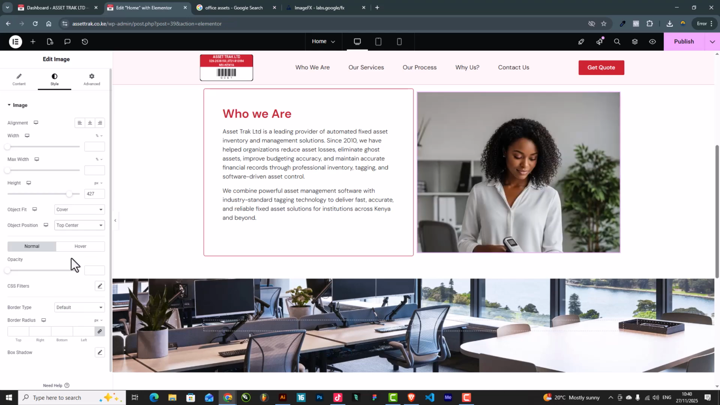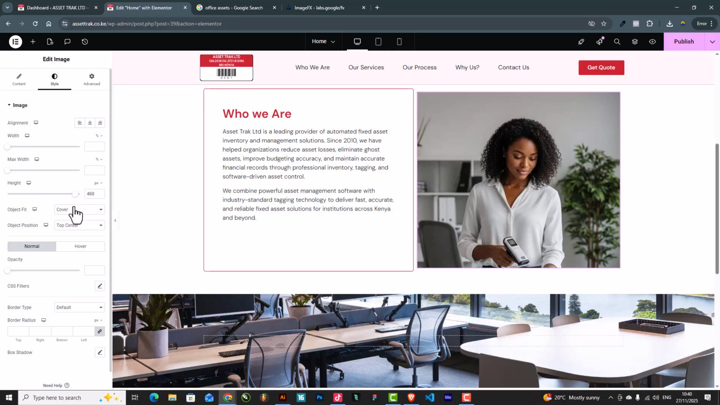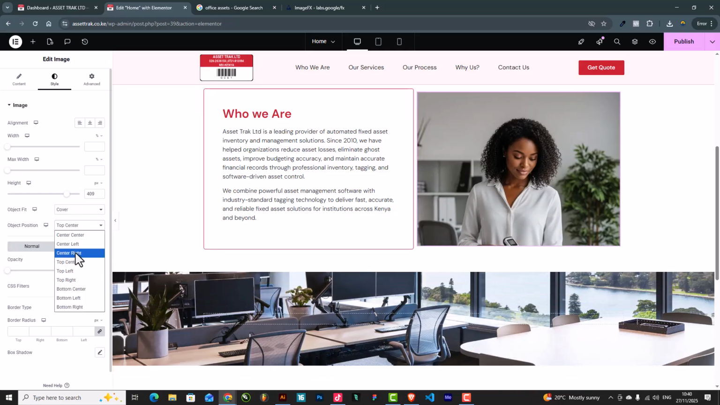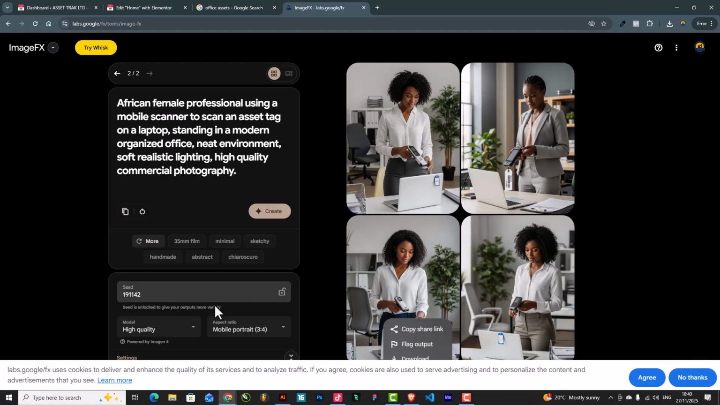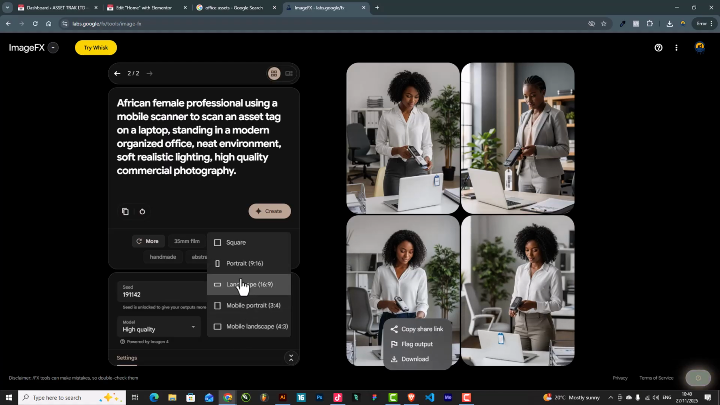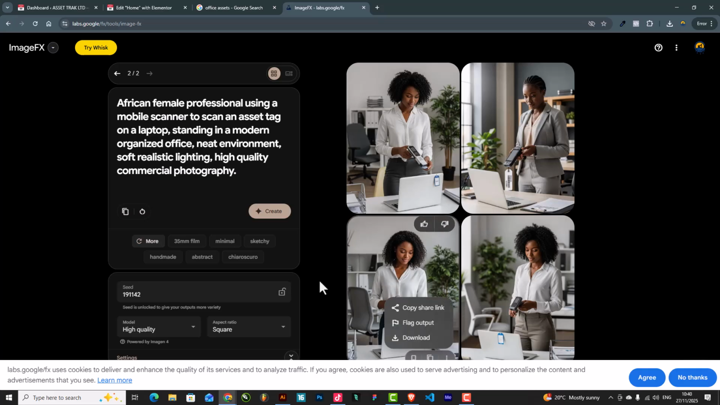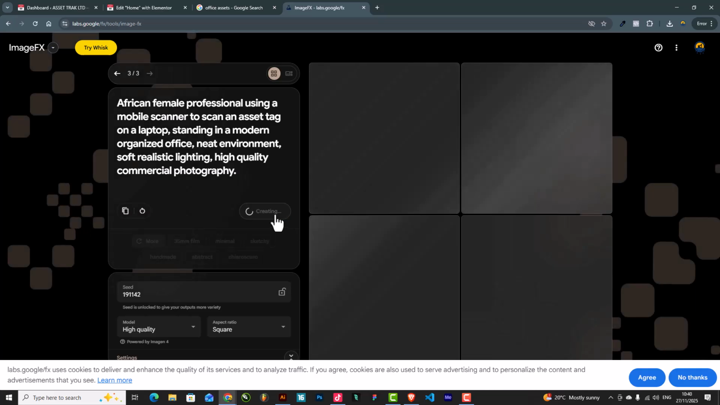Top center, yeah. But again, we are not seeing the most important thing, which is the assets. So center again, we need to see almost the better part of this image. So what I'm gonna do, instead here of generating the portrait, let's generate a square and create that again.